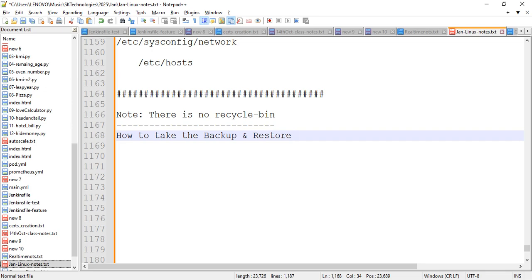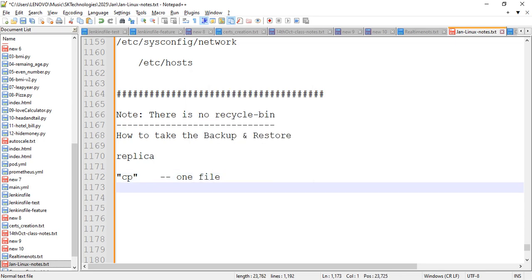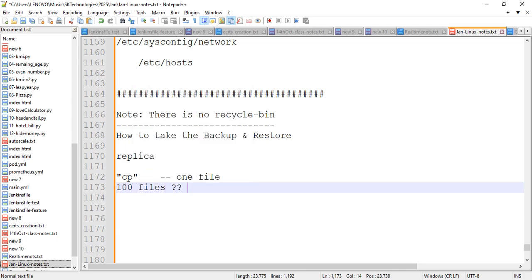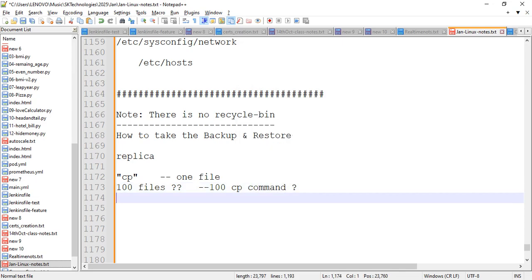Taking a backup is nothing special. It's a replica of your data. If you have a file, you can use the cp command to take the backup. Okay, if it is one file, fine. But let's assume you have 100 files, then will you go and execute this cp command 100 times? Obviously, no. So then what else?